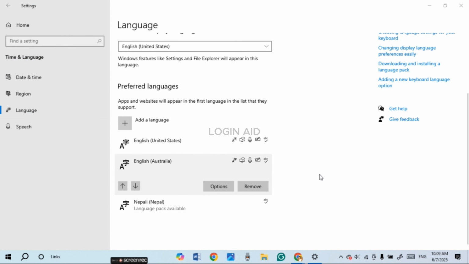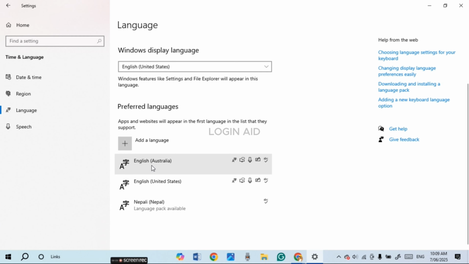Now after the new language has been installed, what you have to do is simply click on this icon for up that you can see right over here. Now you can see over here this language will be set as default. Now what you have to do is restart your device.